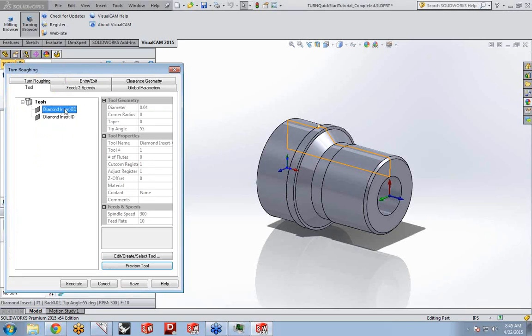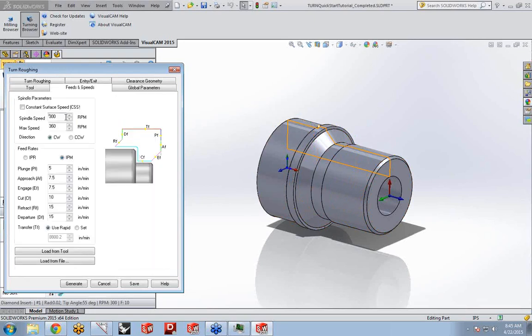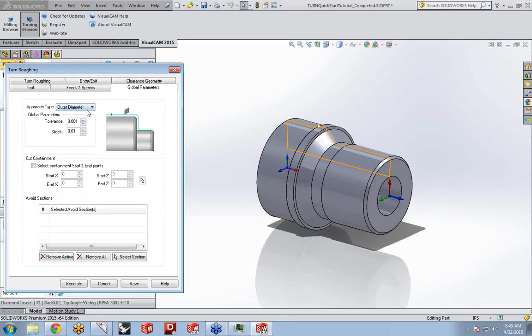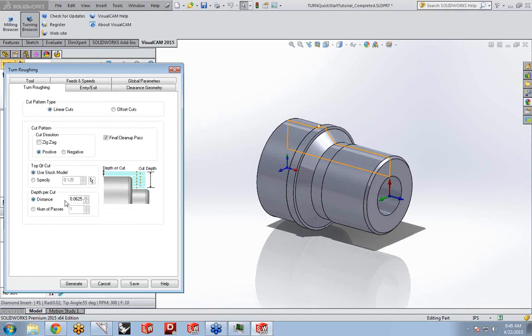I'll pick the tool that's oriented for OD since I'm interested in first programming the outer diameter of this part. For feeds and speeds, I can say load from tool. Global parameters, I can specify my approach type. Based on the tool orientation that you pick, the system will automatically limit it to OD or front face for the approach type. Since the tool we selected is an OD, or outer diameter, oriented tool, you can specify your tolerance, your stock allowance, and then you can specify your parameters in your turn roughing.